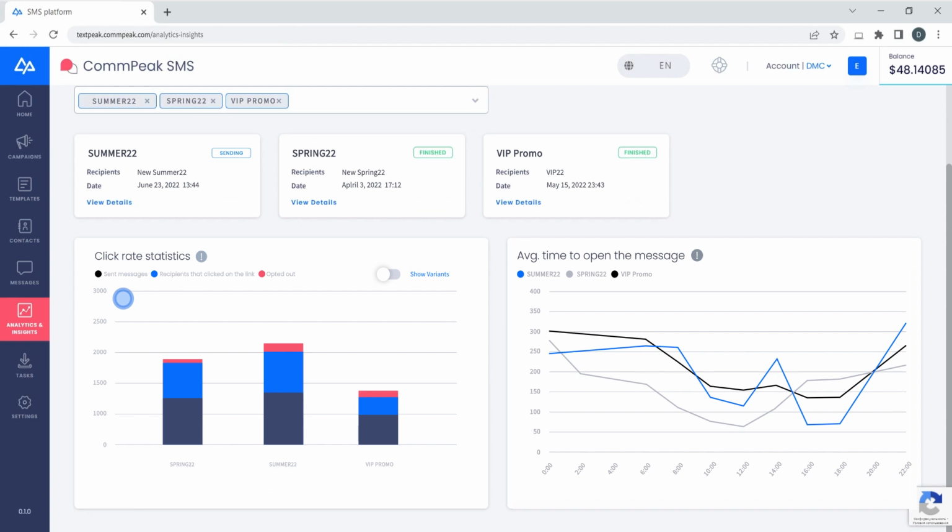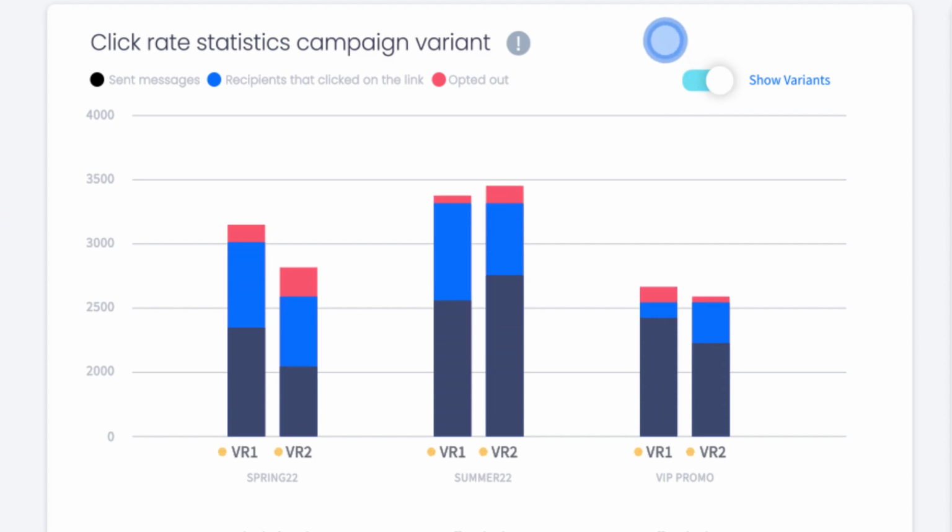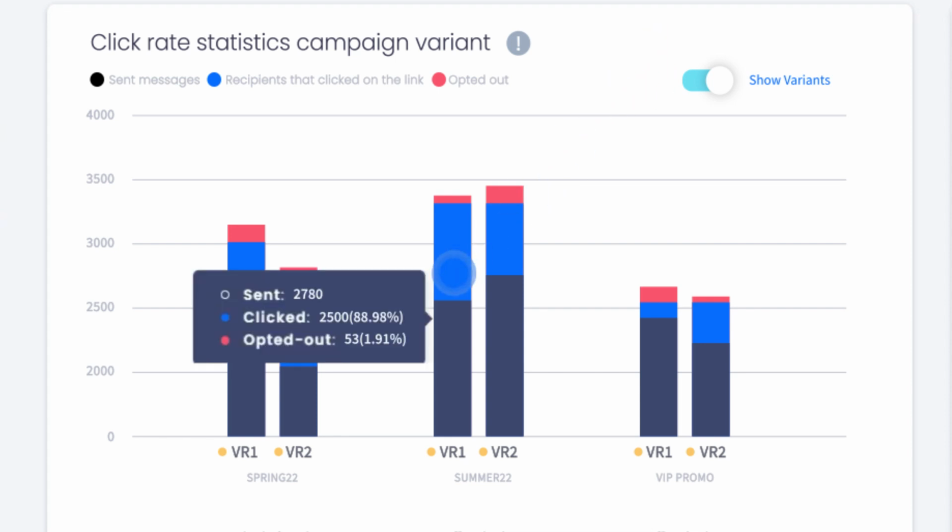Below the cards, you can see the click rate statistics section with an overview of campaigns in general. Toggle the Show Variants slider to break it by message variants. The graph will show data about each message variant in each campaign you selected. Hover over the charts for additional information about the sent messages, clicked links, and opted out contacts.